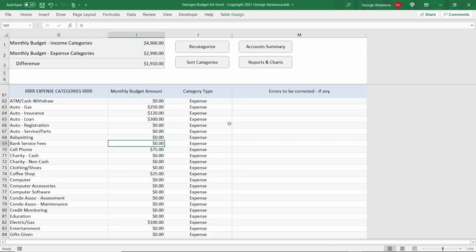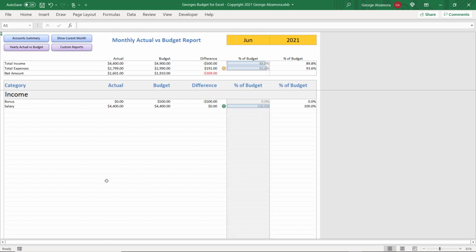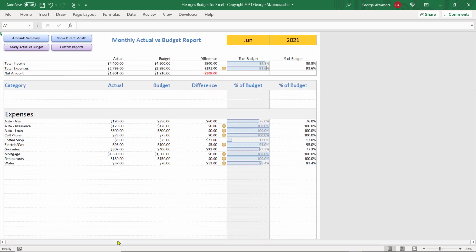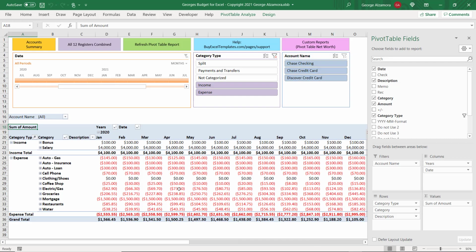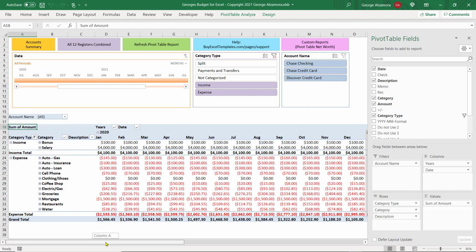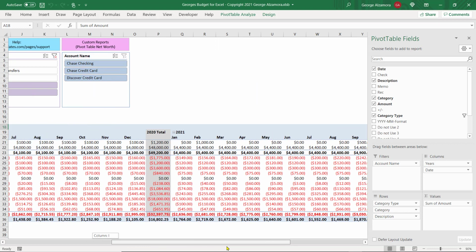Once you set your monthly budget, you can go over here to the reports and charts, and you can compare actual amounts to the budgeted amounts that you set. And there's also these progress charts to help you keep within budget. There's yearly budget versus actual. There's also custom reports. Here you have an income versus expenses report. I've entered 2 years of data, so you can see multi-years here.